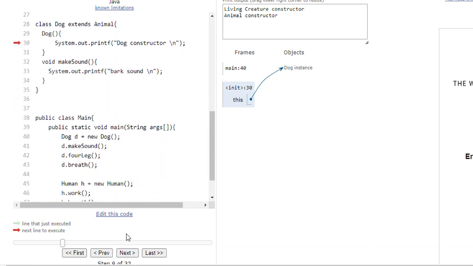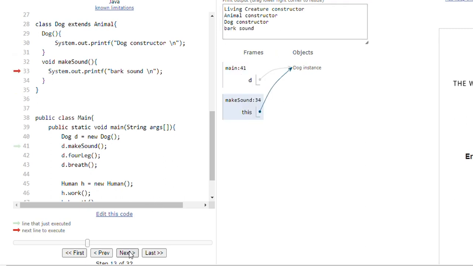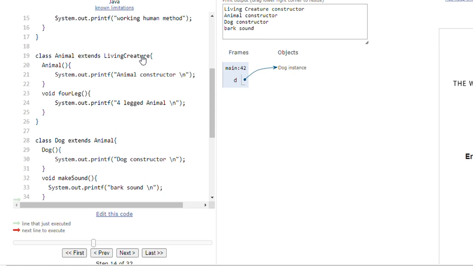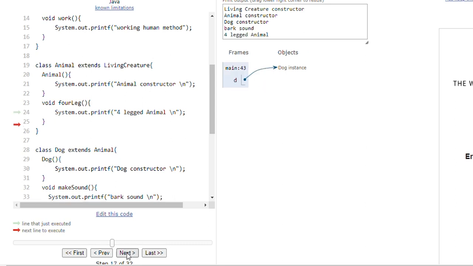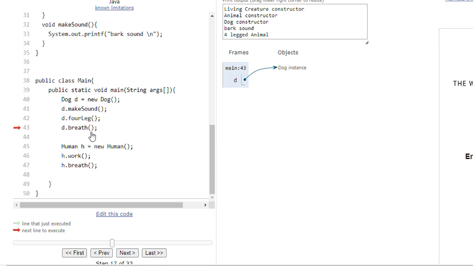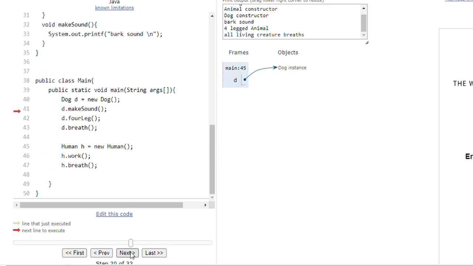Then the dog constructor will be printed. Then we are calling the make sound method of the dog class, so the bark sound will be printed on the output screen. Then we are calling the animal class method for legs, so four legged animal will be printed. Then we are calling the breathe method of the grandparent class, so the breathe method of the living creature class will be called. All living creatures breathe is printed.